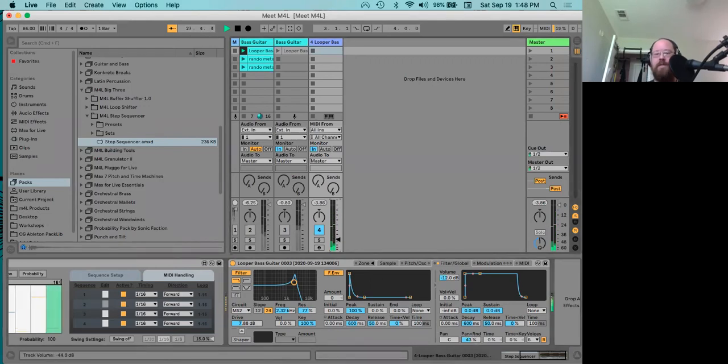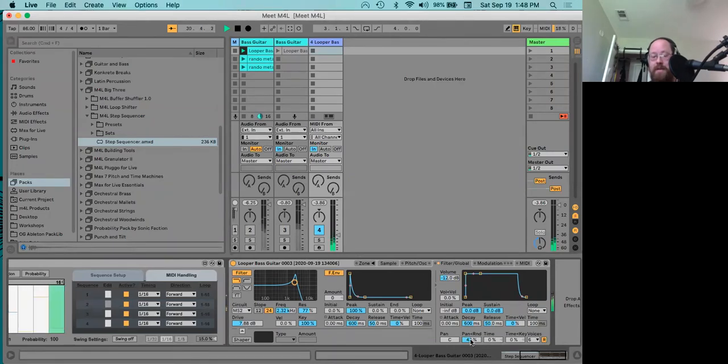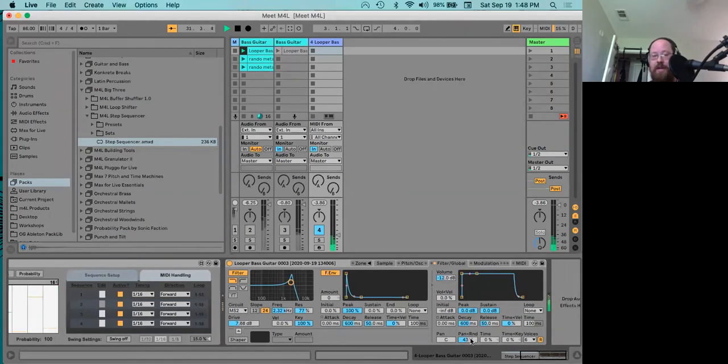What I did just there was apply a little bit of randomized panning to it. The way I did that was turning up this percentage right here at the right of the interface. So you see, if I turn it up a lot more, you'll get super randomized panning. Turning it down, no randomized panning.